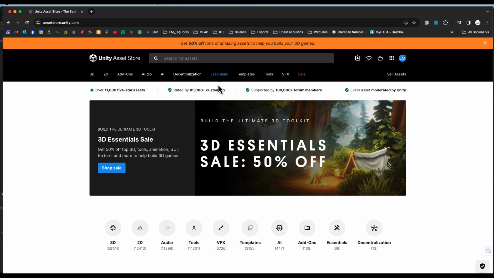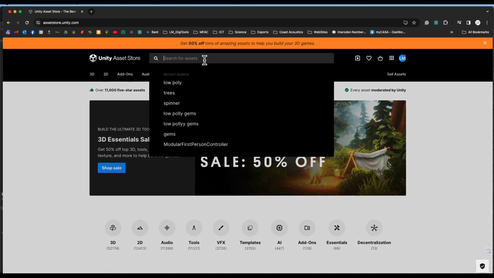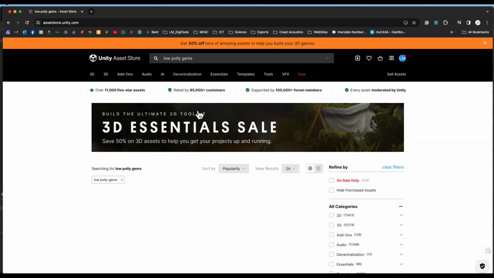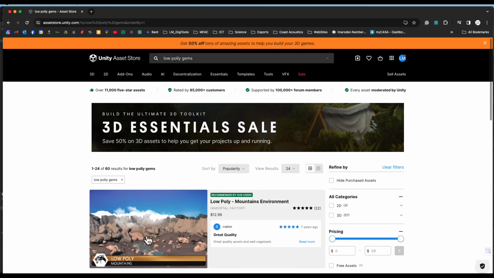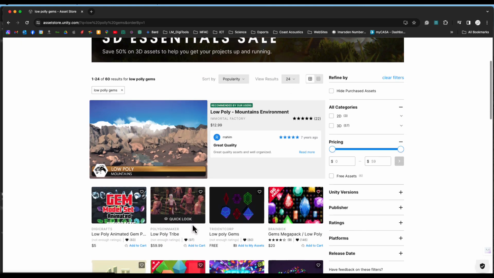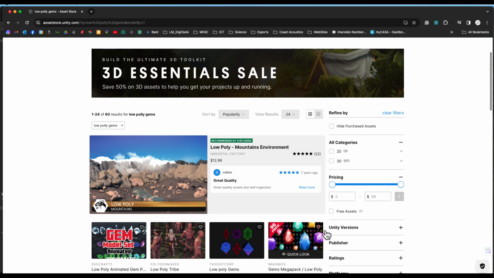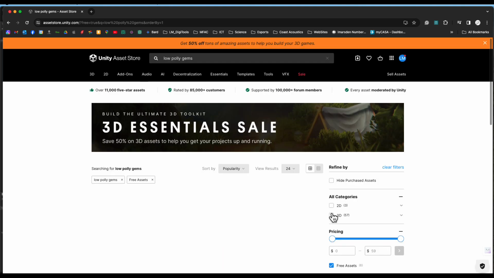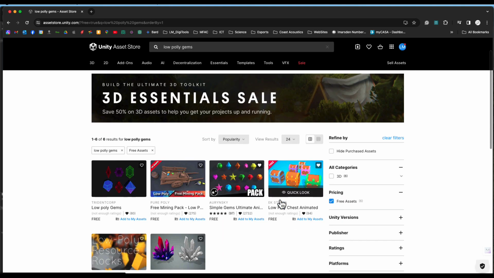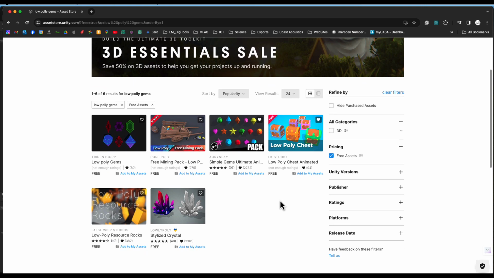Now, one of the things you need to look for is low polygon. So we're going to look for low polygon gems. It does a search and brings up all the suggestions. I would make sure that you click free assets. This way you don't have to pay for them. There are plenty of free assets out there to test.